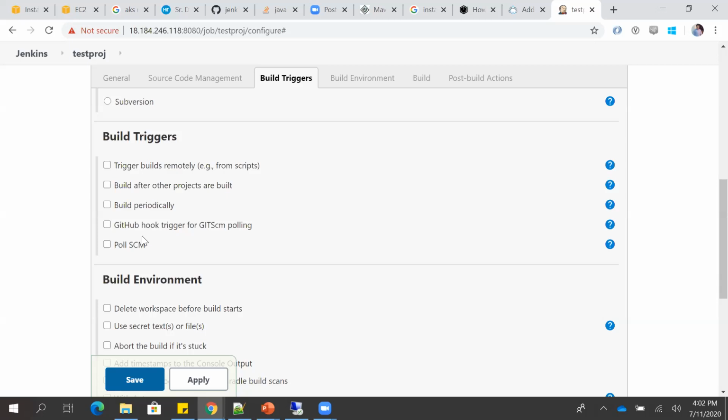Okay, so in case I say trigger build remotely, so sorry, Prasad, just 1 minute. Yeah, sorry, you go ahead. So when you say trigger build remotely, if I understood it correctly, this is using some external scripts, right? Correct, correct.